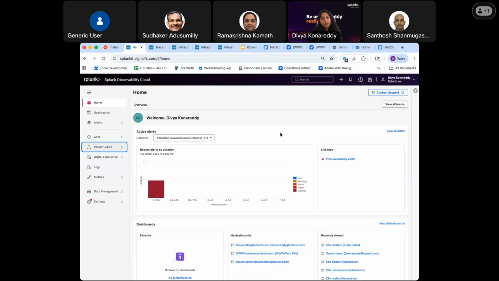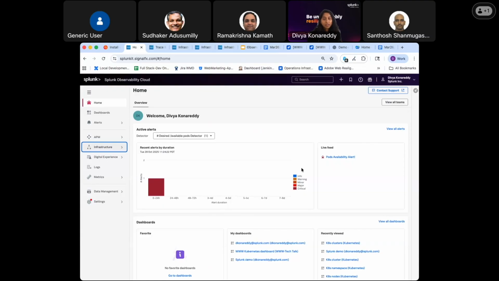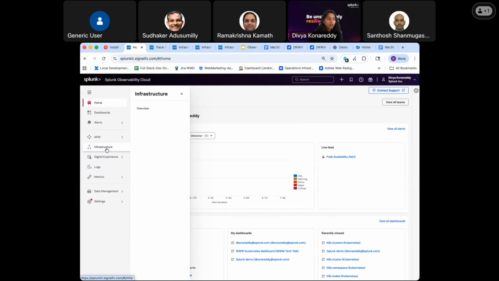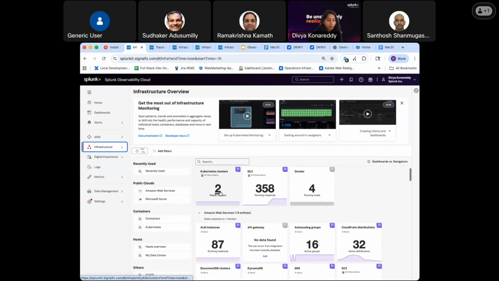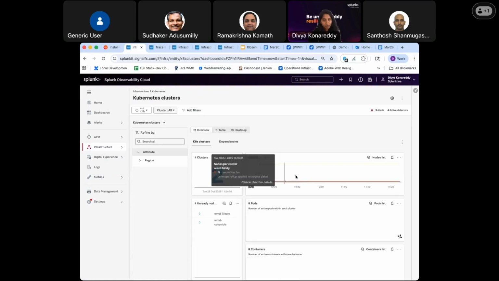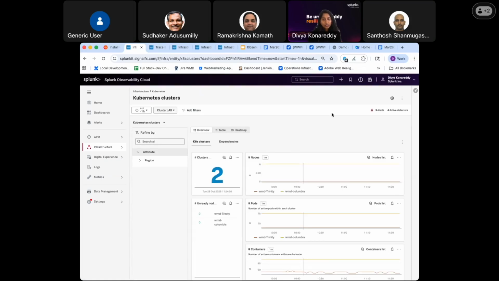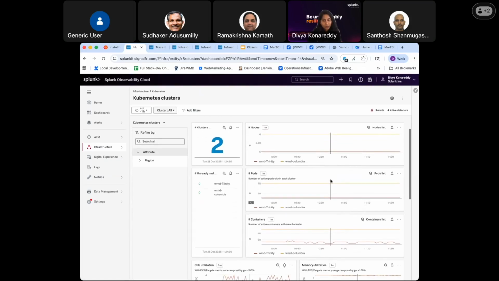Let's jump into Splunk Observability Cloud and see how Splunk Infrastructure Monitoring provides visibility into our Kubernetes environment. After you log in, go to Infrastructure and click on Overview. And on the Overview page, click on Kubernetes clusters. What you see here is the Kubernetes built-in dashboard inside Splunk Observability Cloud.